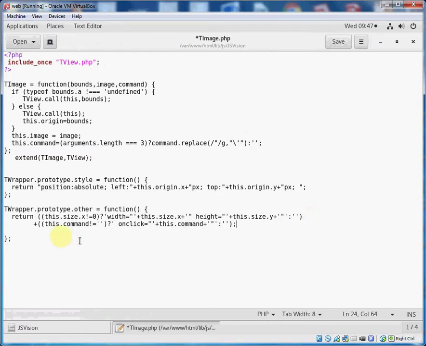So again, if I typed everything right without making a spelling mistake, it's going to check if this command is not an empty string. If it's not an empty string, that means I actually passed a command that I want to execute. So I wrote on the div onclick whatever command I passed. So it executes that command when you click on it.